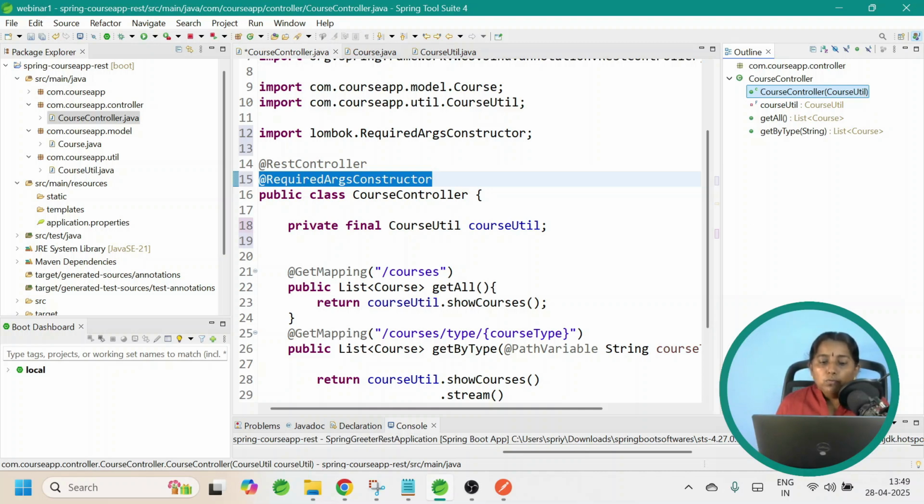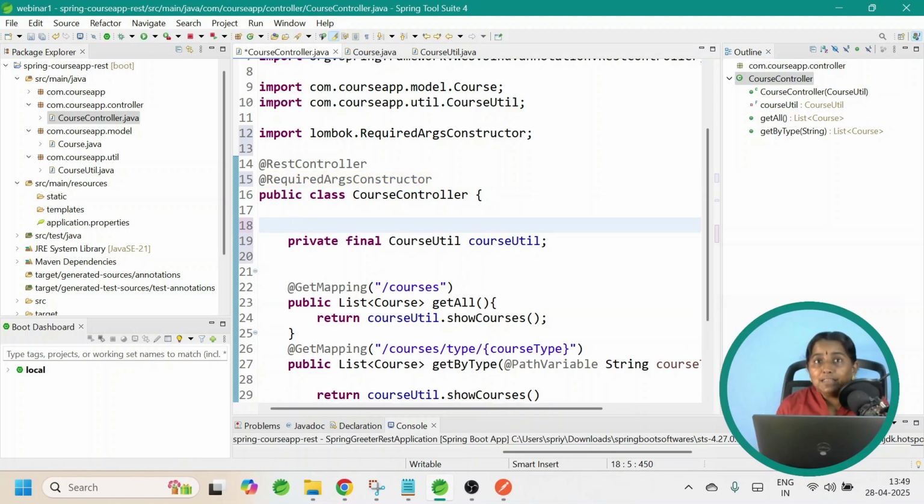Okay. Now what will happen if I have any other instance variables? As in, let me add private String message. Now will this be added to the constructor? No.